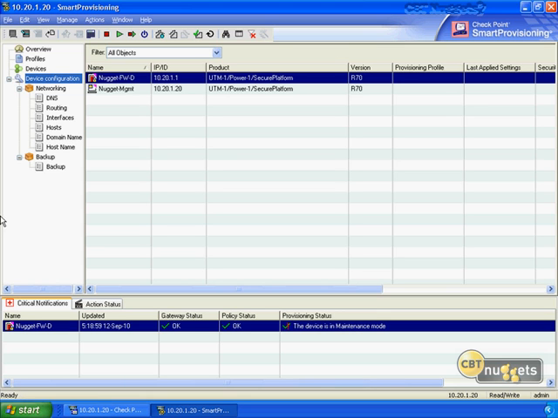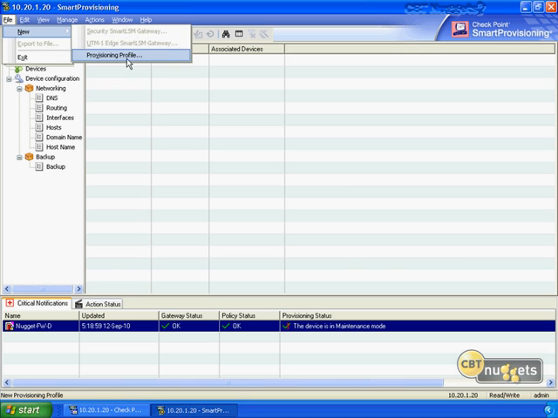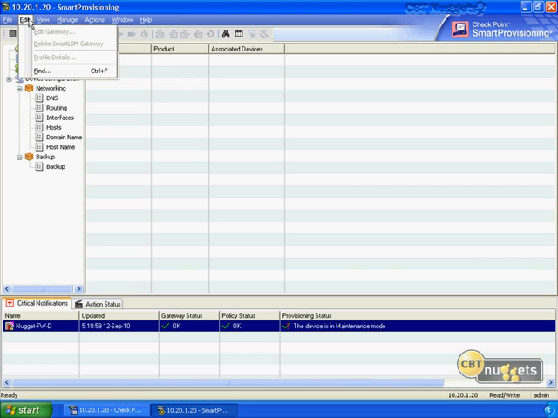Now let's dive into setting things up and getting the actual Smart Provisioning working for us the way we would like it to be. So the first thing that we need to do is go into our profiles here. Now we have some options here at the top. Under File, we can do New. We have a new provisioning profile option. We have Edit. We can do some finds. Under View, we have just general toolbar, status bar, and status view.